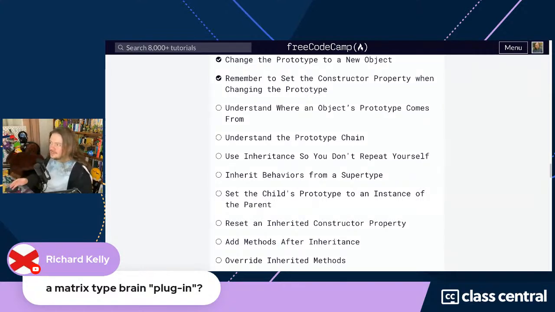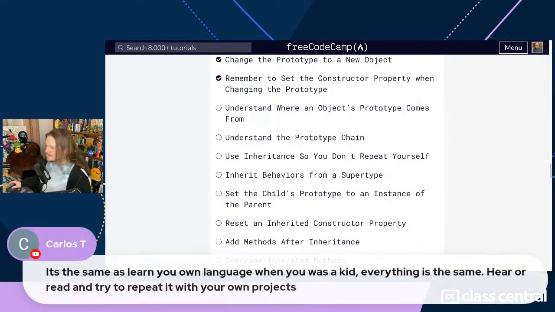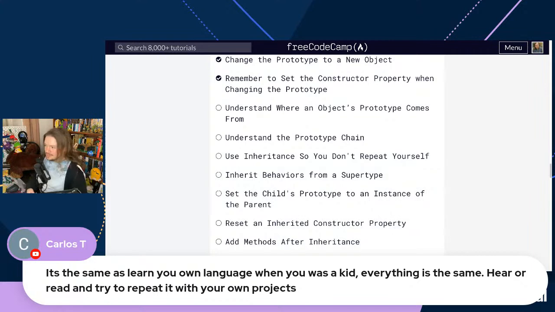But I would love to argue that maybe it's not something you urgently need, especially as you change between programming languages. It helps to know the concepts, but not the exact wording. If this were a spoken language, this would be kind of like, I love what Johanna says here. It's about thinking rather than memorizing. And I like that. It's the concepts. Carlos says, it's the same as learning your own language when you're a kid. Everything is the same. Hear or read and try to repeat it with your own projects.